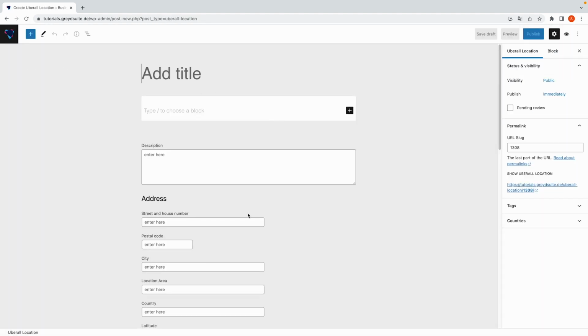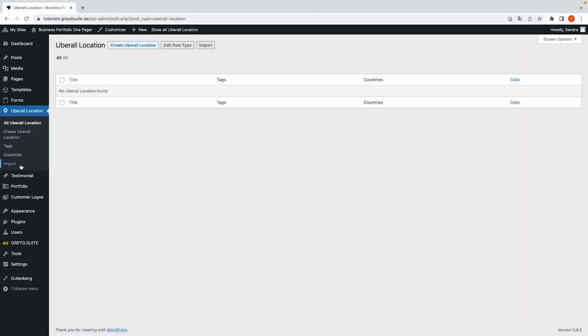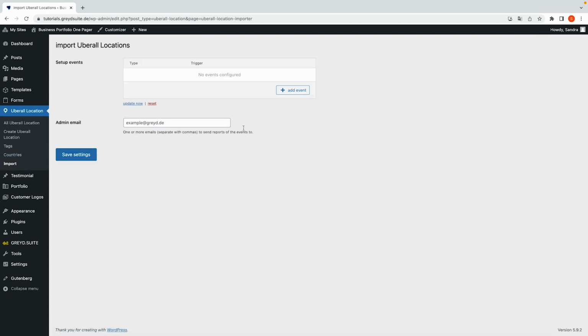But most important, with the interface, you can now also import your locations from Uberall directly to Greyd.Suite. To do that, open the post type menu and go to Import. You can now either directly make a manual import by clicking here, and will, by the way, also be informed about when the last import has been done. With Reset, you can also remove all imported posts.